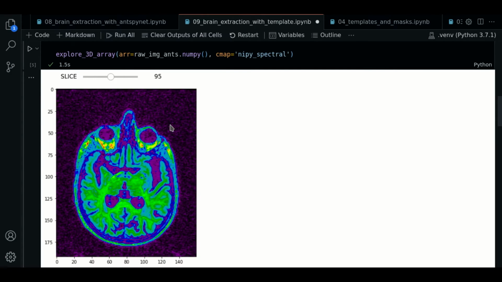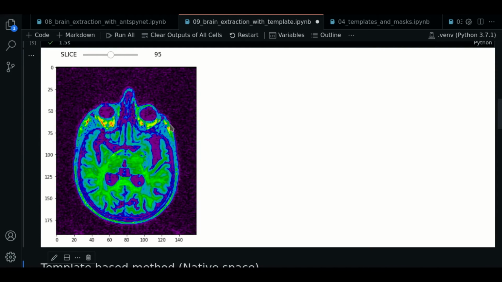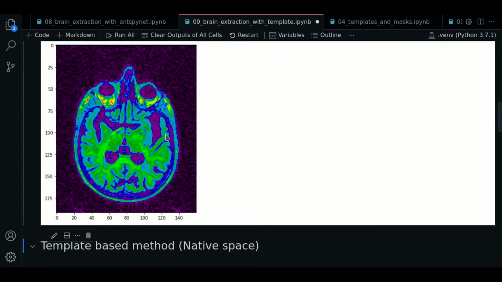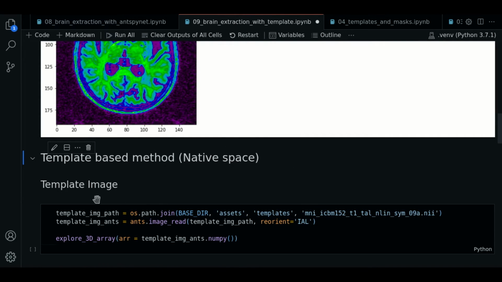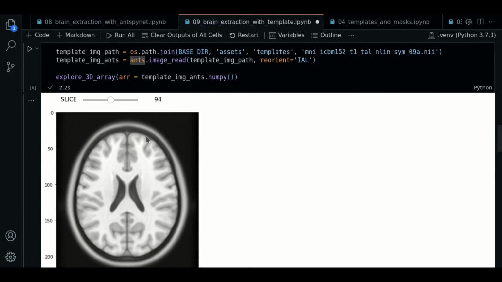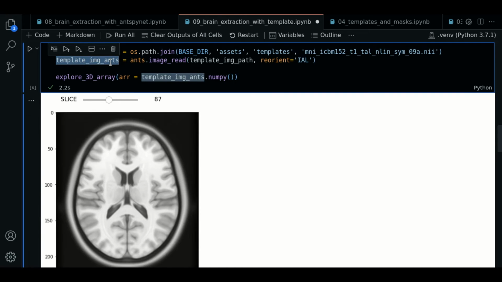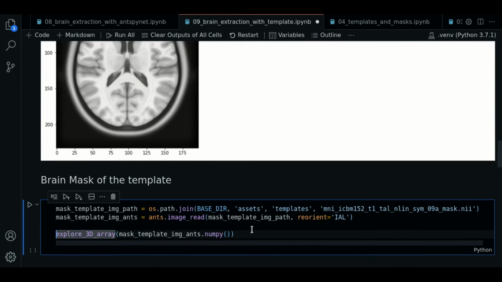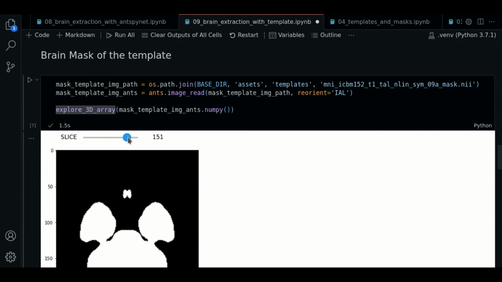So, now we have a raw example to work with. This is the same raw example that we have used in previous notebooks, and this is the one we will use to do the brain extraction. For this template-based method, we're going to need to load the template. This is the same template we have used previously. We load it with ANTs. We also need to load the brain mask of the template, so we load it too.